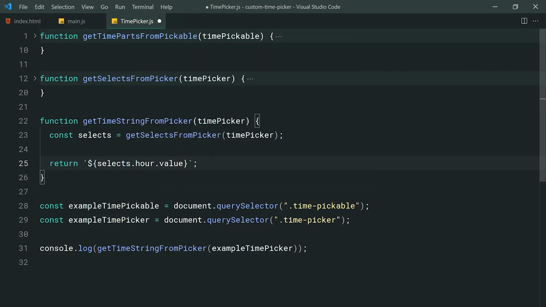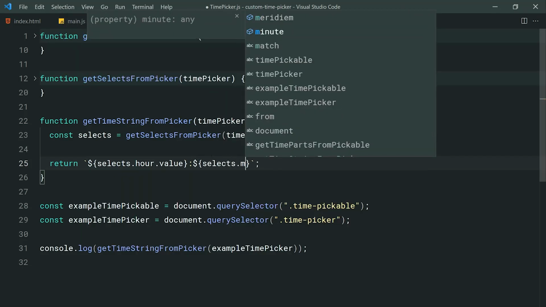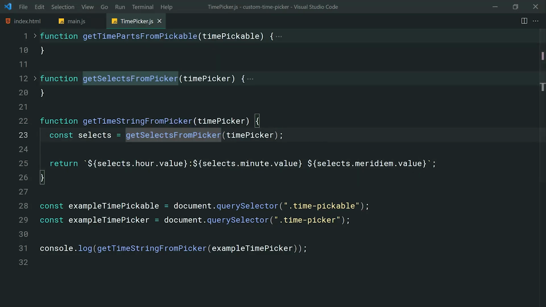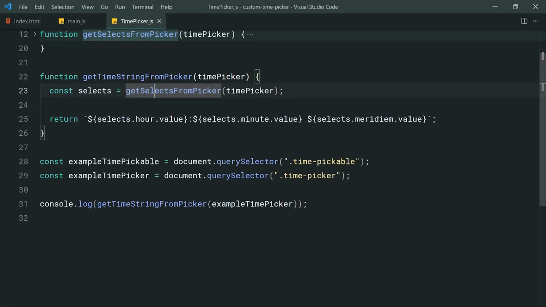selects.hour.value, then say colon, then I can just say selects.minutes.value. Remember, this selects.hour refers to the hour dropdown. Same goes for the minute dropdown right here, and we're just getting its value. Then we can just say space and do the exact same thing for selects.meridian.value. Now if I save this, go back in the browser, we get 1:05 a.m. in the console when making use of that getTimeStringFromPicker function.